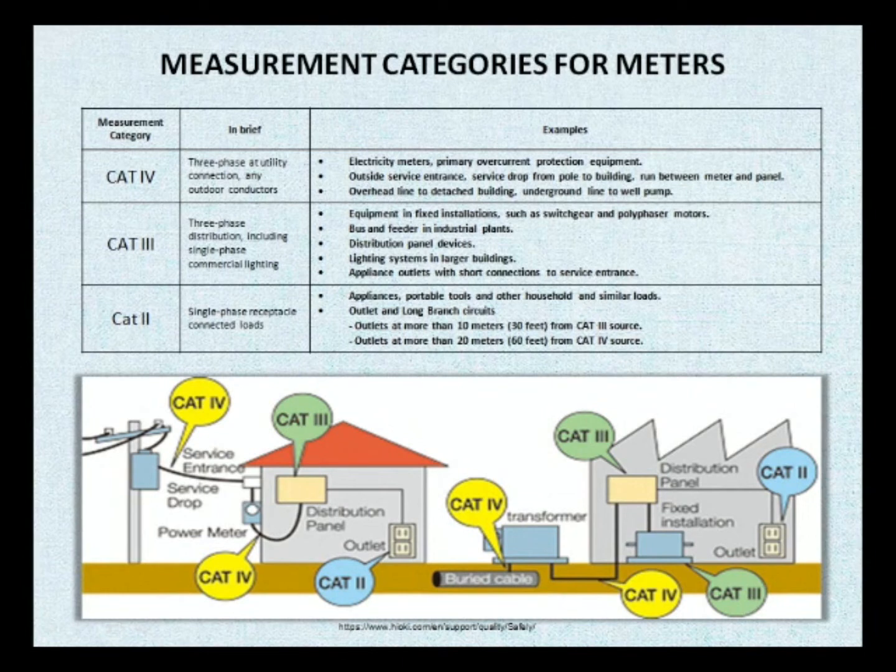Now, category 4, if you notice, category 4 is pretty much a general rule. Most of the time, it's going to be outside. 3-phase, a utility connection, any outdoor conductors. So let's say here, yeah, it's a bit blurry.